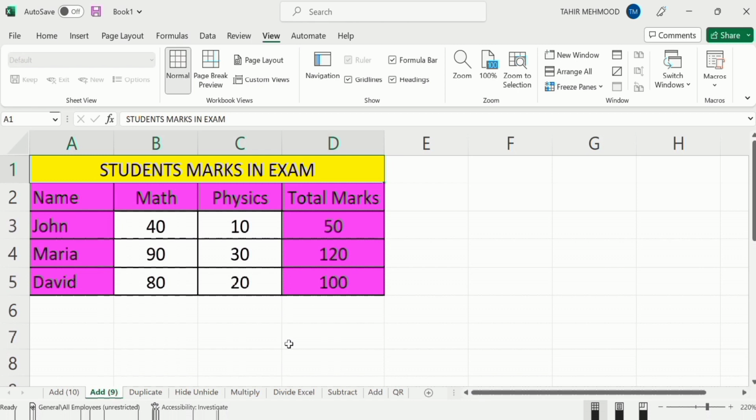Now you will learn how to hide these grid lines. To hide these grid lines, go to the View tab, click on it, and in the View tab you will find the option of grid lines. Click on this and this option will be unchecked and the grid lines will be removed.